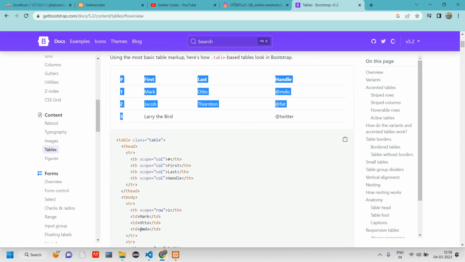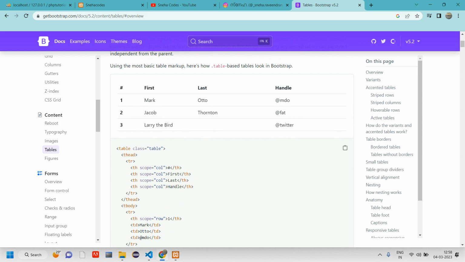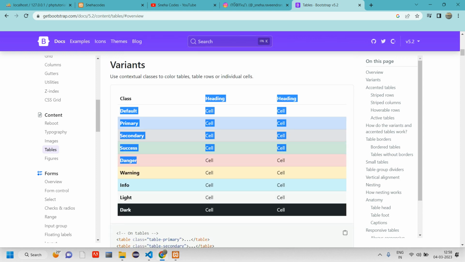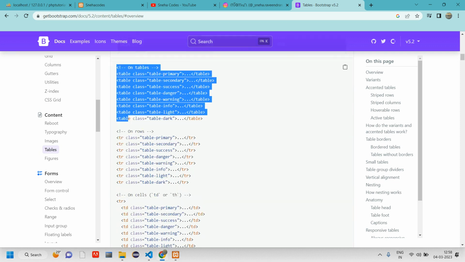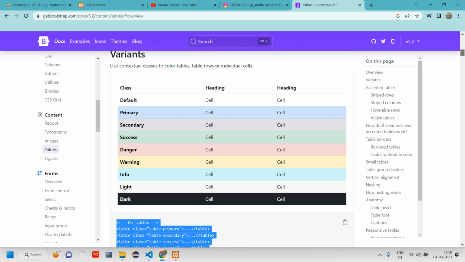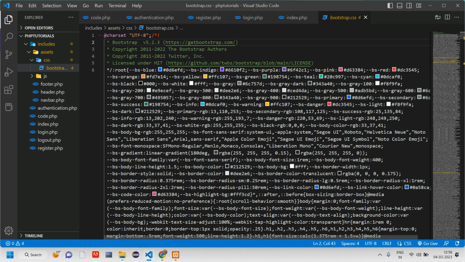So here we have simple tables. All these, we have a simple table. This is how it is going to look, and this is the code for it. You have this also. This is the code for it. And let's take the simple one. Let's take this simple one. Copy this and go to the code.